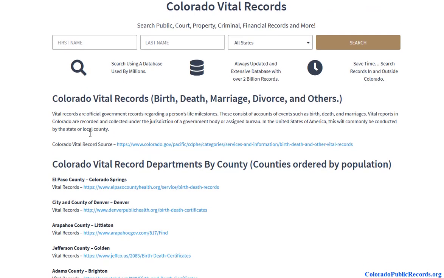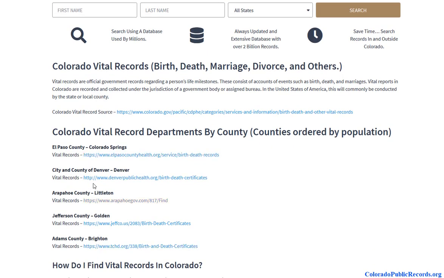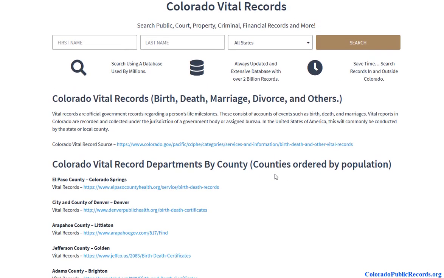And what you'll see here is you have your state resource, and then you have your county resources. Now what a lot of these departments provide are actual certificates, say like a birth certificate, and the only people that can gain access to these official documents are the person it belongs to. In the case of, say, a birth certificate, the parents, guardians, legal representatives. So they're not available to the public.